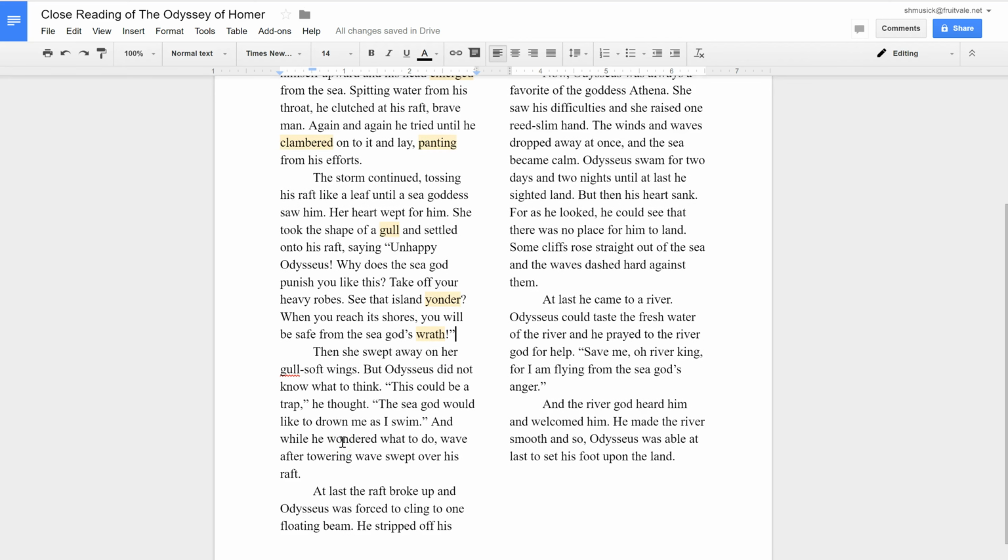This should always be your first step when you're doing a close reading. So when should you use close reading? Close reading should be done on any text that you know you're going to be tested on, for one, or that you want a better understanding of.